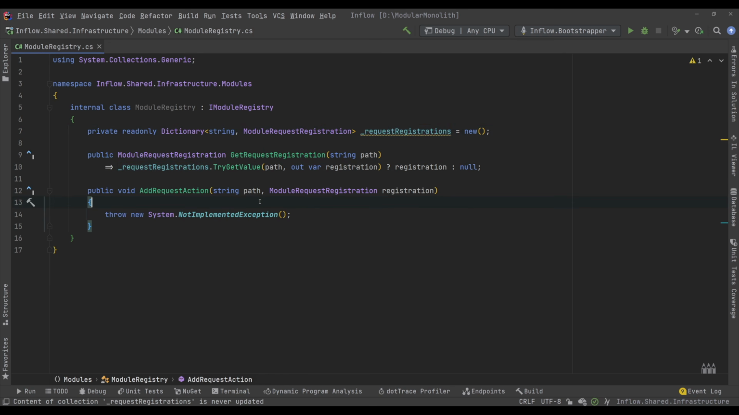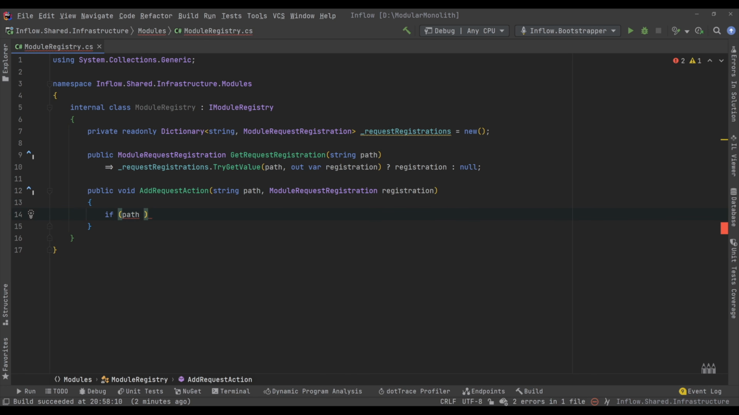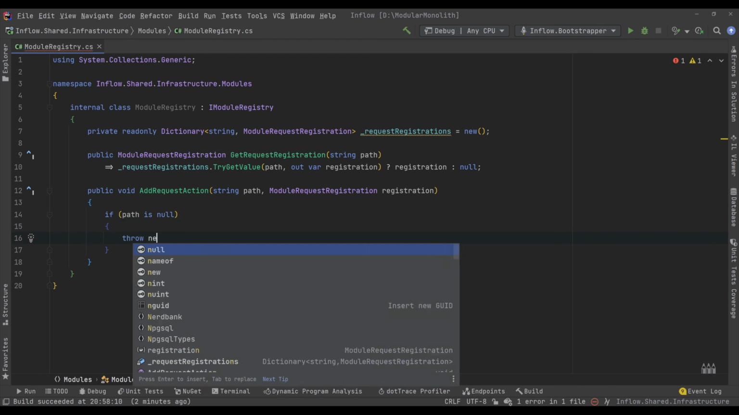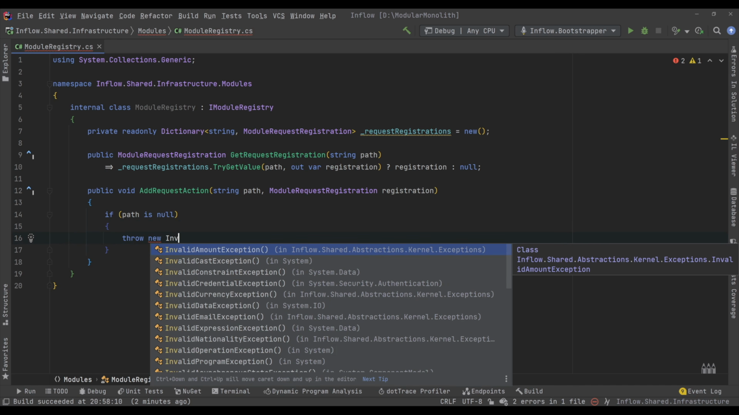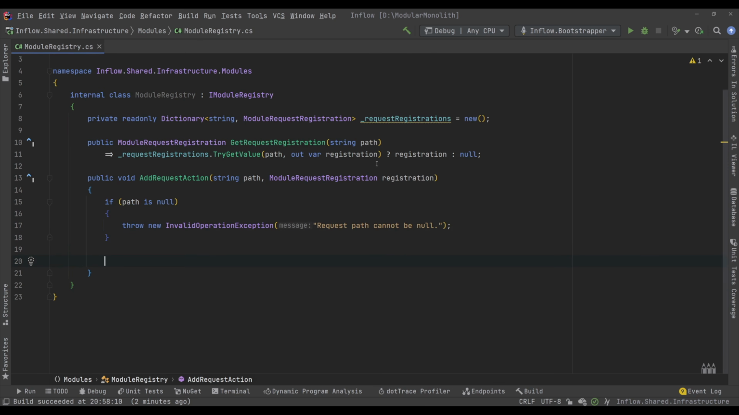And the second part, we're just going to add this registration. So at first we can validate if the path is not null. So if path is null or maybe an empty string, we could just throw an exception. And once again, we don't need to create a custom exception, this is an internal library, let's say. So let's just say request path cannot be null. And if this will fail, this will happen during the bootstrap phase. So our application will fail.